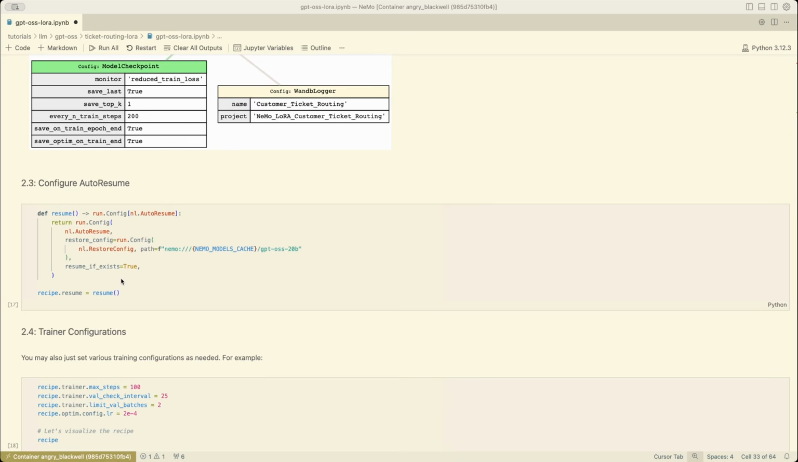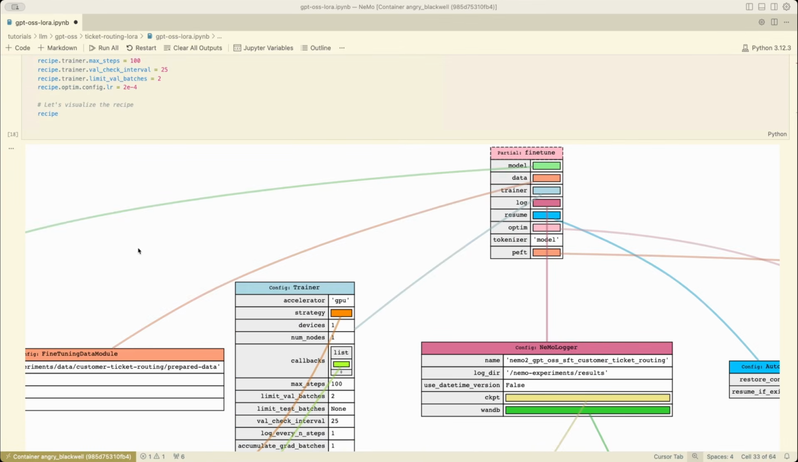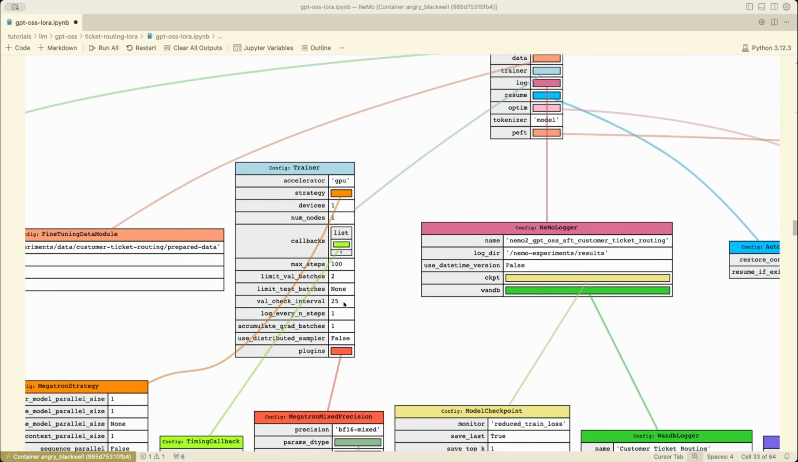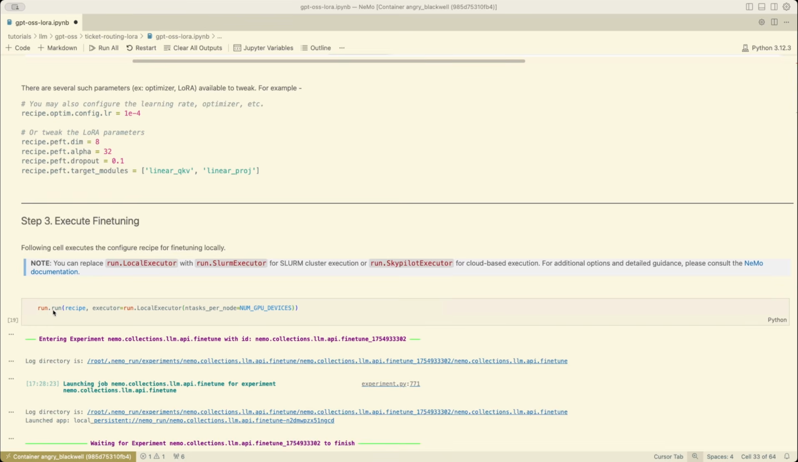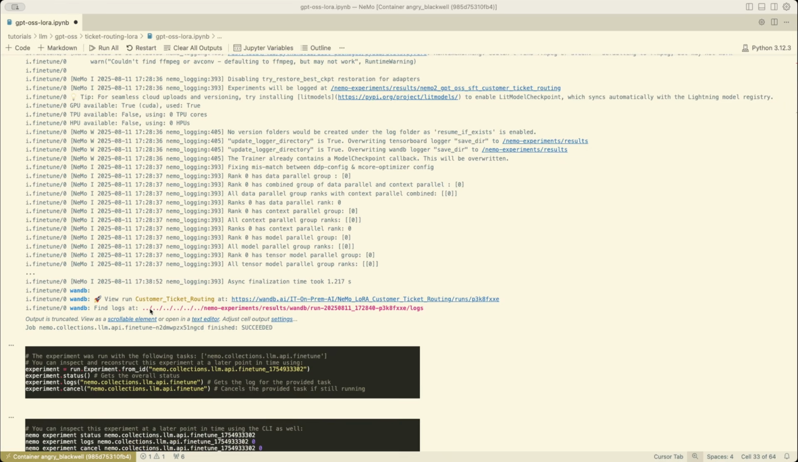You can also make other configurations such as the auto resume policy, as well as trainer configurations such as the number of training steps and the learning rate. Finally, NeMo Run provides a way to visualize this recipe in the form of a tree of modules and the different settings. You can use this for a quick review before you execute the fine-tuning run, which you can do by using the nemo_run.run API and providing the path to the recipe object as well as the executor, in this case a local executor. The contents of the output cell can be used to track the progress of the training run. In this case, I have the run already executed and my logs are saved at this specified location.